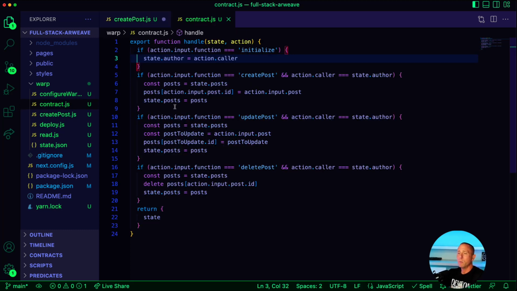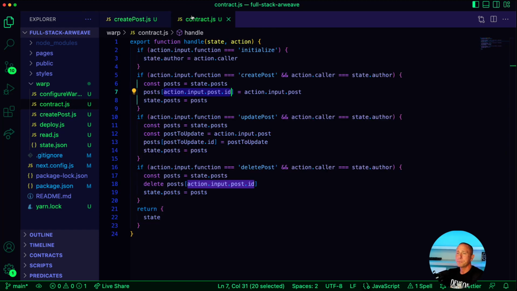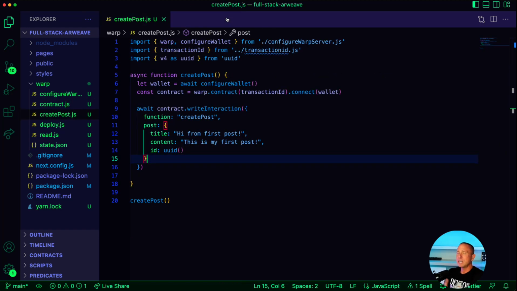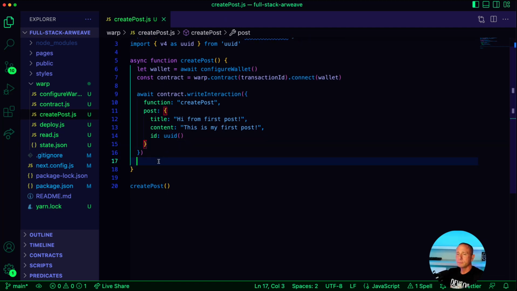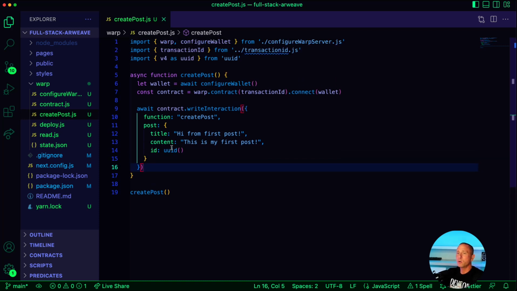And remember, we were looking at the action.input.post.id. That's what this ID right here is. That's coming from our UUID. So you see that relationship between the write interaction as well as the contract, hopefully. And that's really about it. After we call this createPost function, we can then call the read function to see the current value of the state. So we've written all the code.